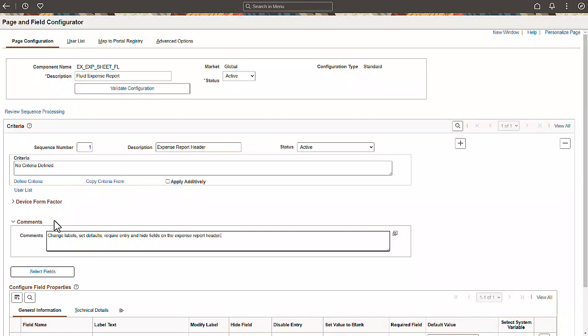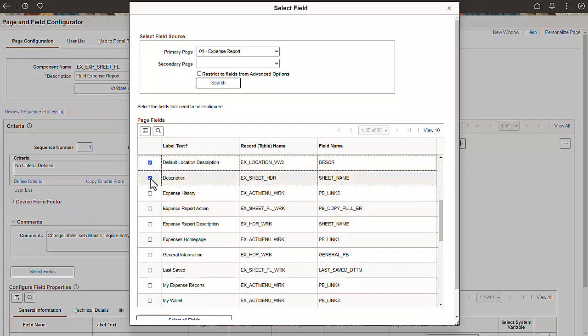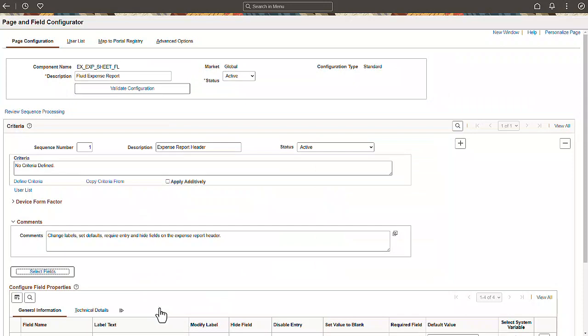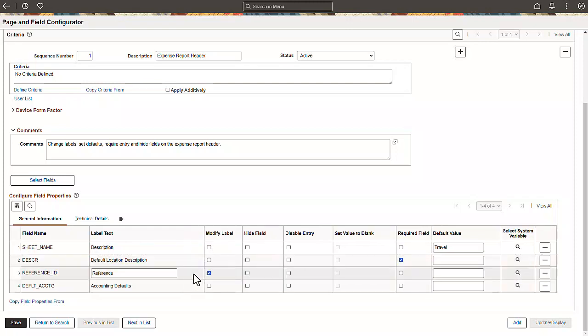Now, select the fields to configure. For this example, select the Accounting Defaults, Default Location, Description, and Reference fields. We'll set the default description for the expense report to Travel. We'll require an entry for the location description. Next, we'll modify the reference ID label to read Customer Funding Code and make it a required field. And finally, we'll hide the default accounting link.